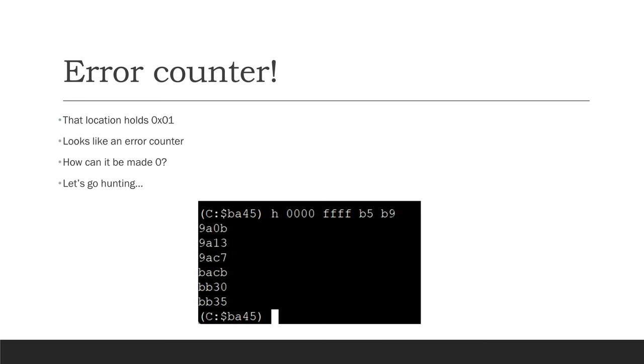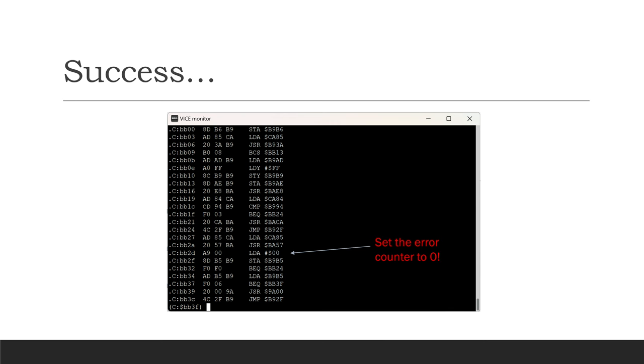That location holds 1. I said this thing really looks like an error counter. So I want it to be made 0. How can I do that? Well, when we look at B5, we know that we're reading B9, B5. 6502 stores its addresses backwards. B5, B9, and we get a whole bunch, about 6 places that it could be. Some of those are total red herrings. Those bytes just randomly showed up in memory. Some of them, they're reading it. They're not at all helpful. Very quickly, I found this guy.